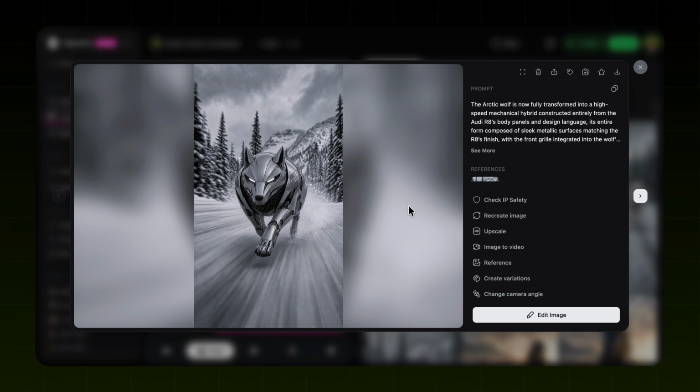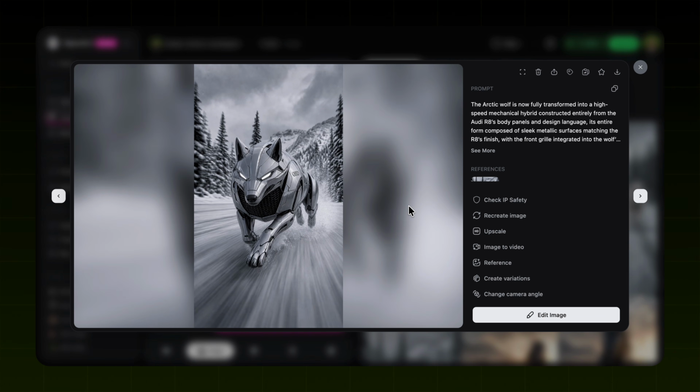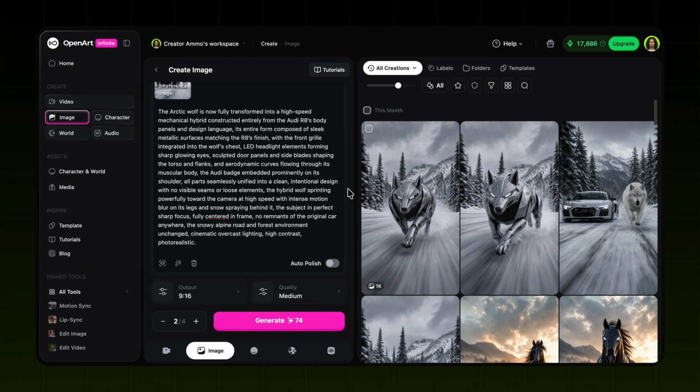And here are my second images. A full mechanical wolf with Audi bodywork and glowing eyes. The detail on these is crazy. So now let's turn them into video.